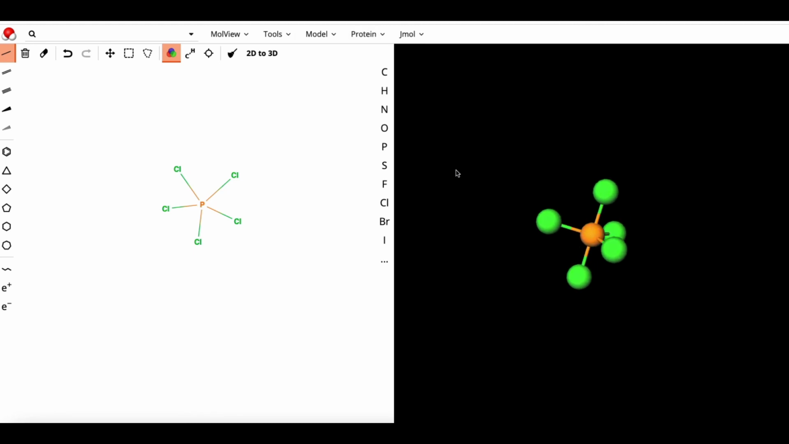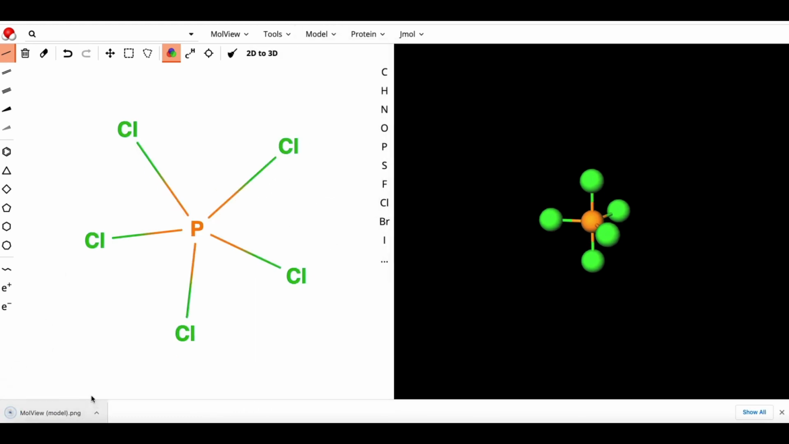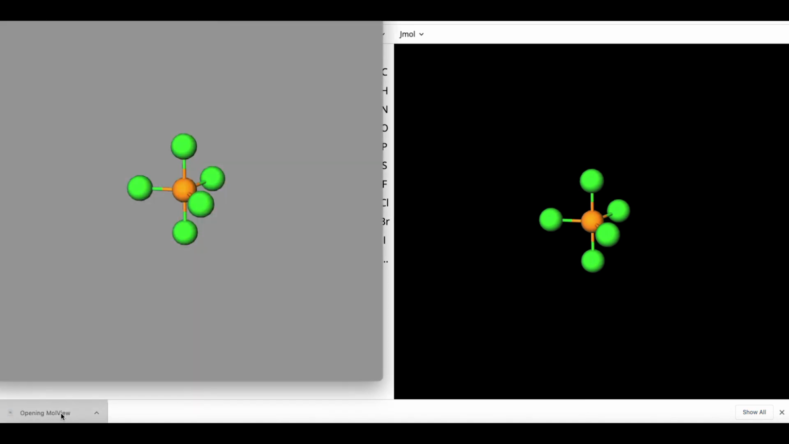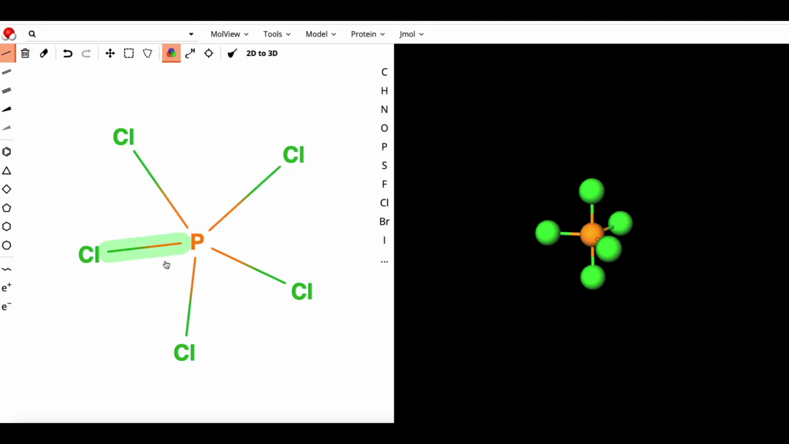Again, you're going to go ahead and just play around with this, and you can also export a 3D model image, and that exports it as a PNG, and that's what you're going to be turning in to me, the PNGs that you create. That's it. I hope you have fun with this lab.